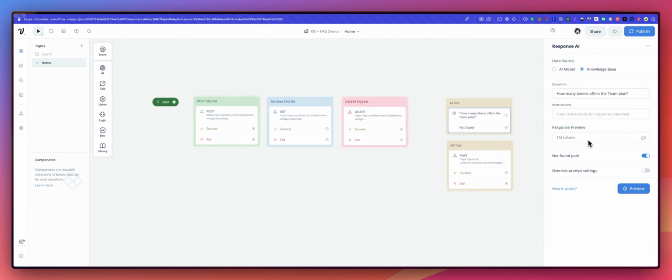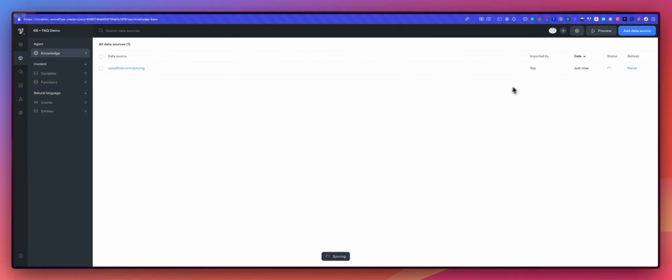So let's add a document into our knowledge base. Let's import the pricing page. Import. Let's wait for this document or this source to be processed. All good. So let's give this a try. Nope, still 1 million tokens, even if we do have this information in the knowledge base.